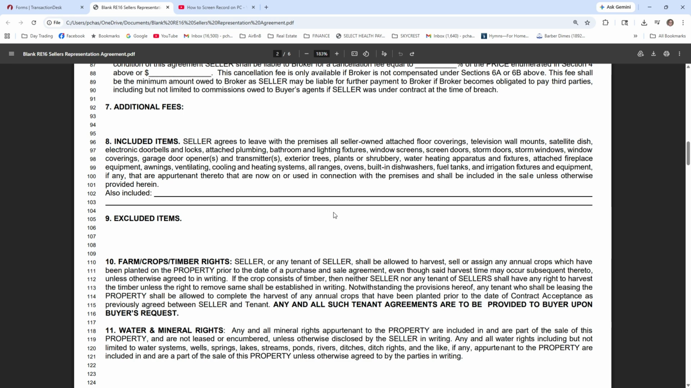Section 8 starts on line 96, included items. This section outlines what stays with the property when it sells. Typically, this includes things like fixtures, built-in appliances, and anything attached to the home. This helps avoid misunderstandings later on between you and the buyer about what is or isn't included.